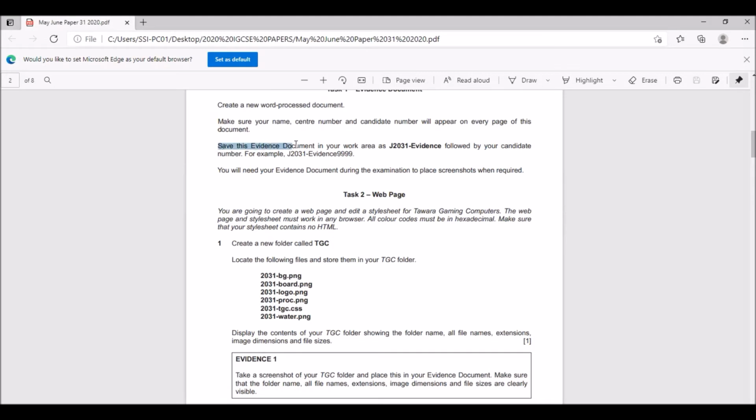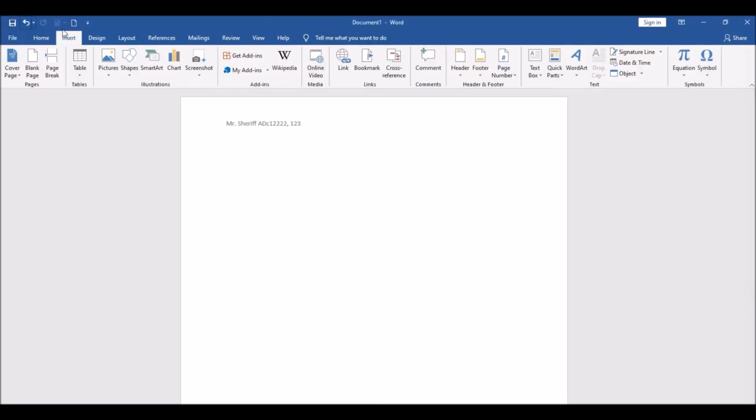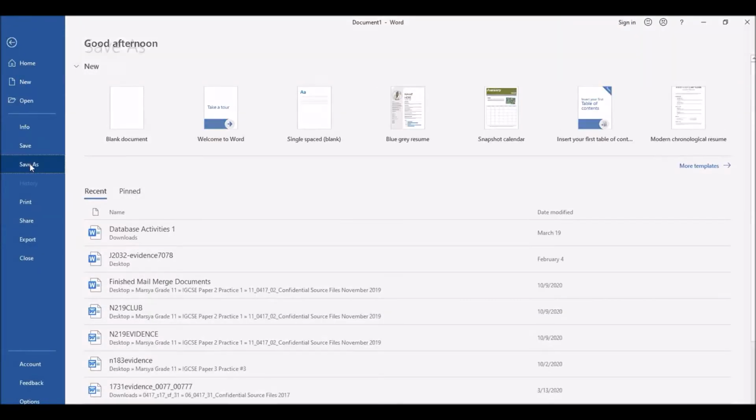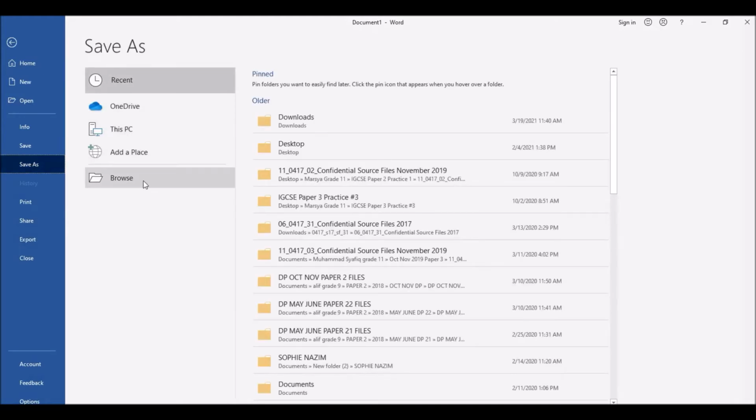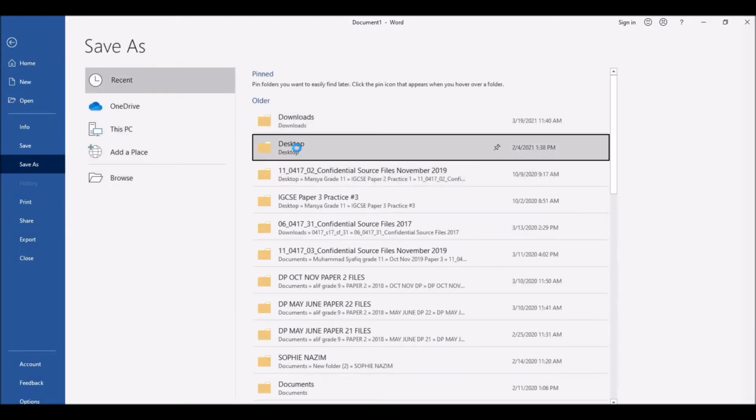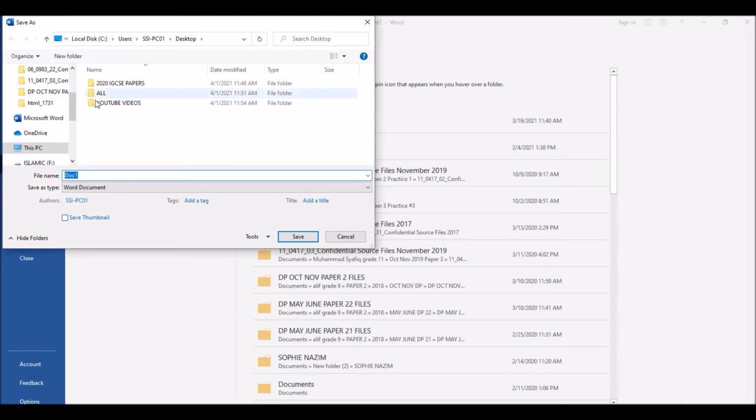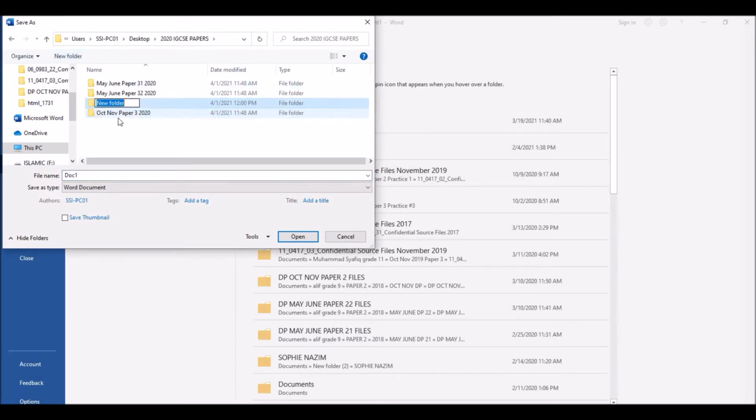Now, the next thing they want us to do is save this evidence document in your work area as this. You need to save it as this, followed by your candidate number. So for example, you follow this example. All right, now the Word file we just created, let me just save it. Save as. Then in my own case, I think I'm going to save it on the desktop. Then I have this, let me just say samples.